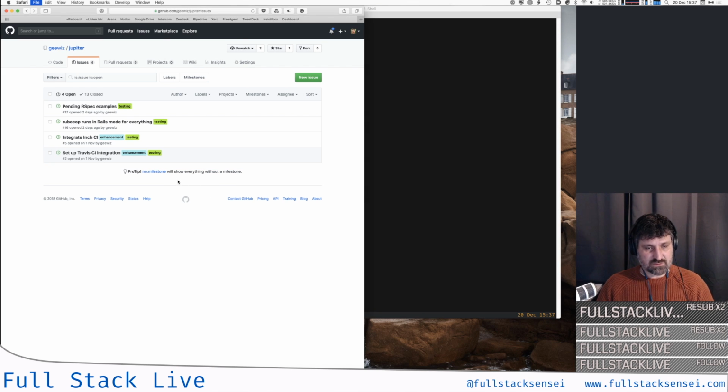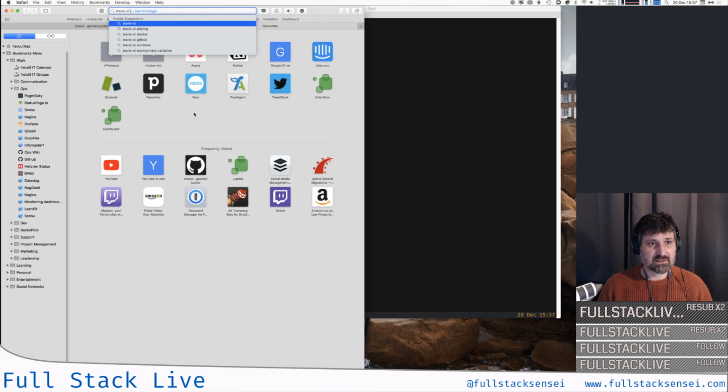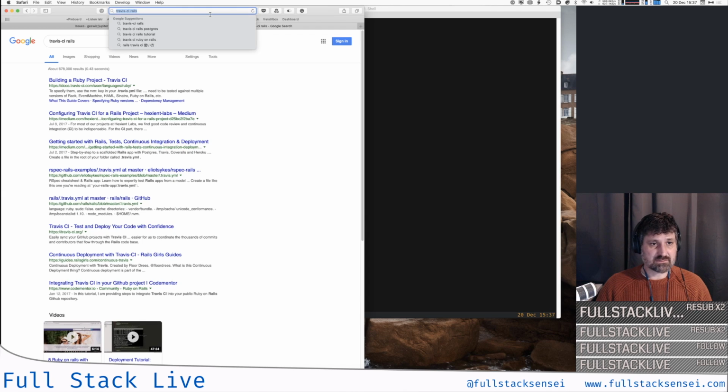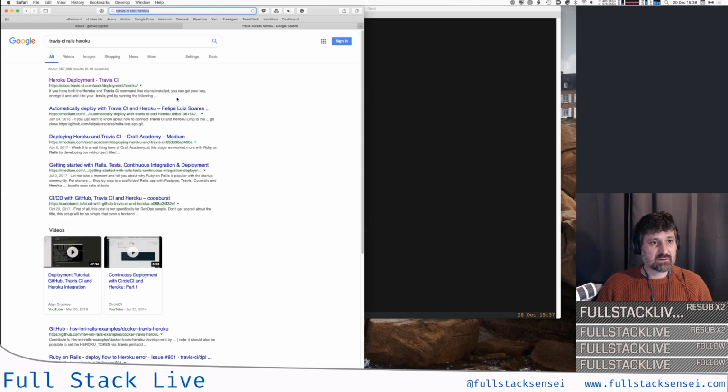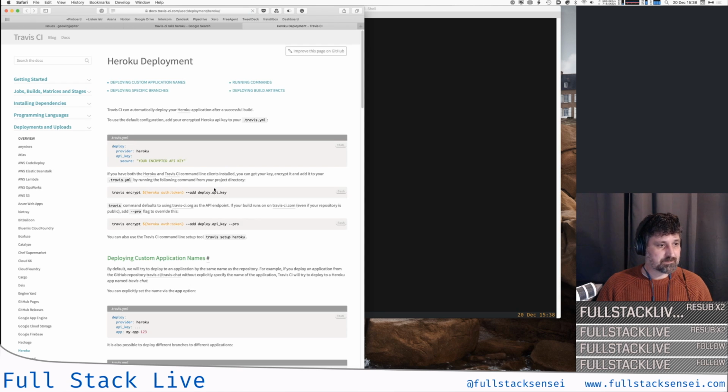What do we need to do to deploy our application to Travis CI? Let's see, Travis CI Rails. That should be enough to maybe Rails Heroku even. So we get everything in one step. Let's take a look at the Travis CI documentation.